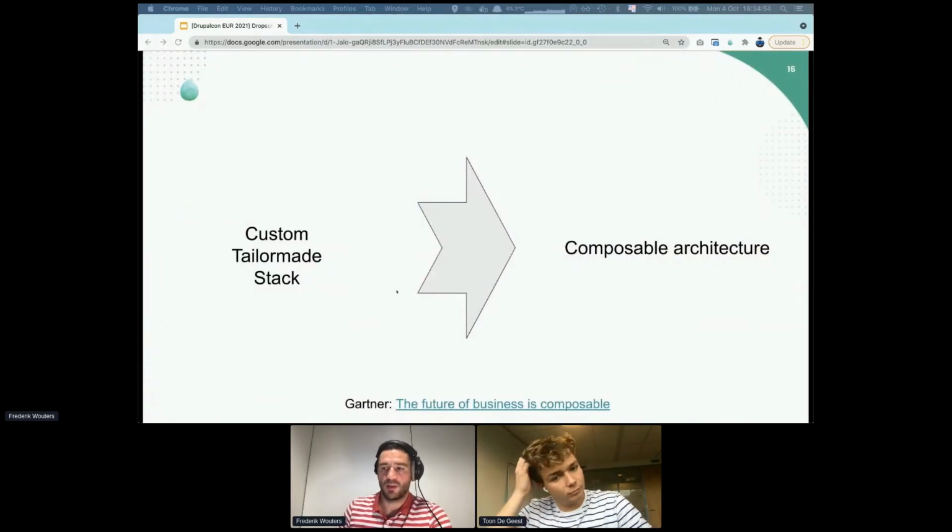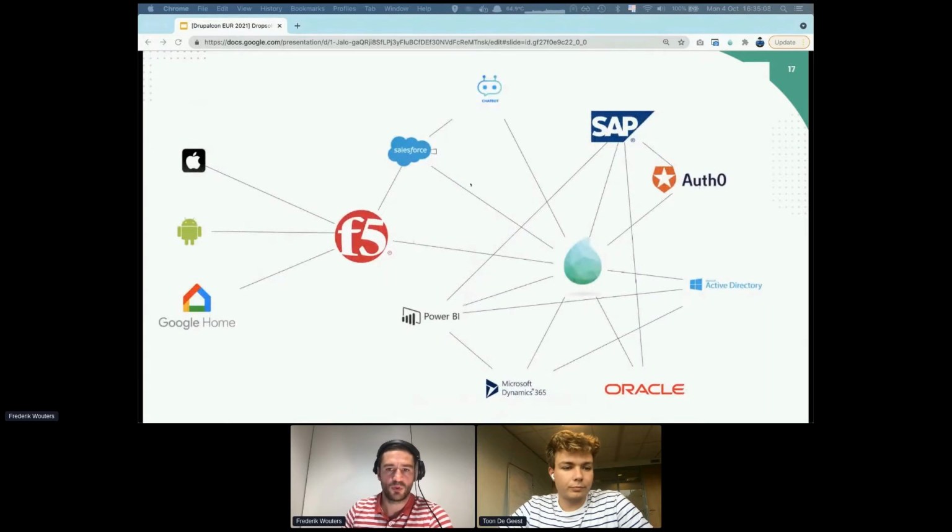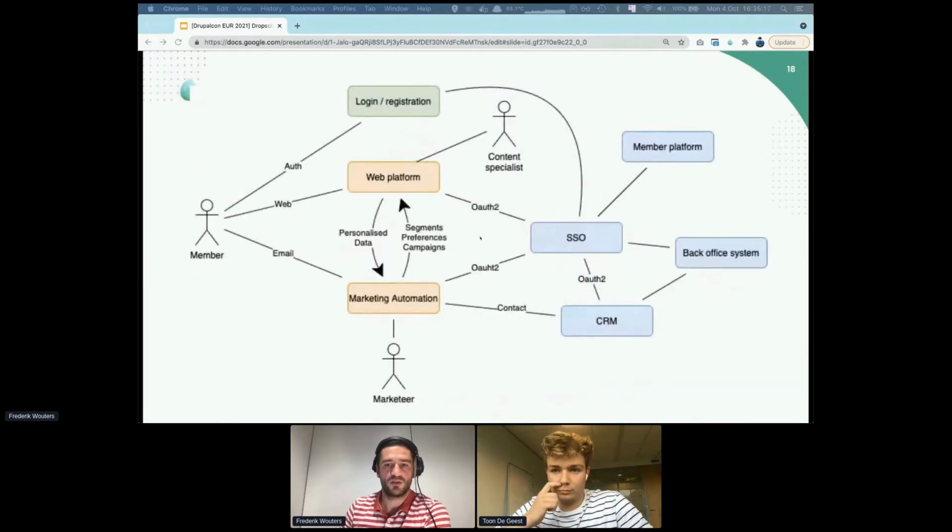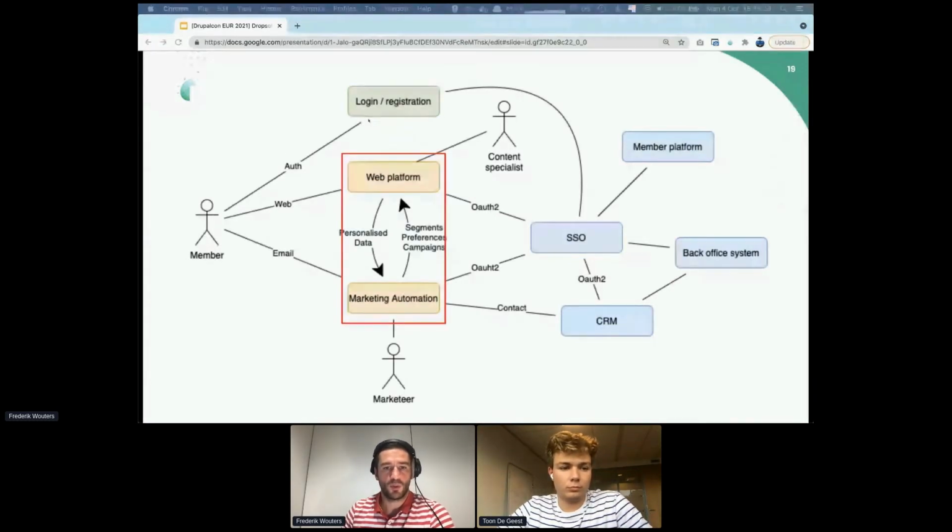But why are we doing this? In the past, they had one big tailor-made thing, but they're moving more to a composable architecture. In the past it was this one big .NET blob of code that used to do everything, and now there are more and more components that need to work together, and it became very hard for them to keep integrating these new components. So the new system looks like this. They have a member platform, back office systems, a CRM, a single sign-on, a marketing automation tool, a web platform, login and registration, and Dropsolid got to focus on the web platform and the marketing automation and the integrations between them, and of course, everything around it.